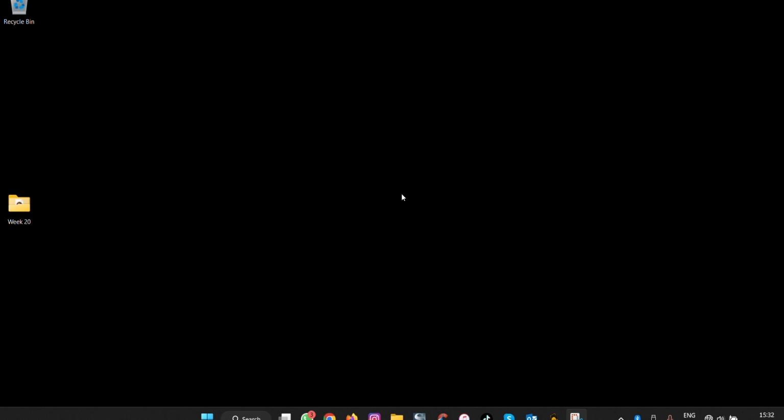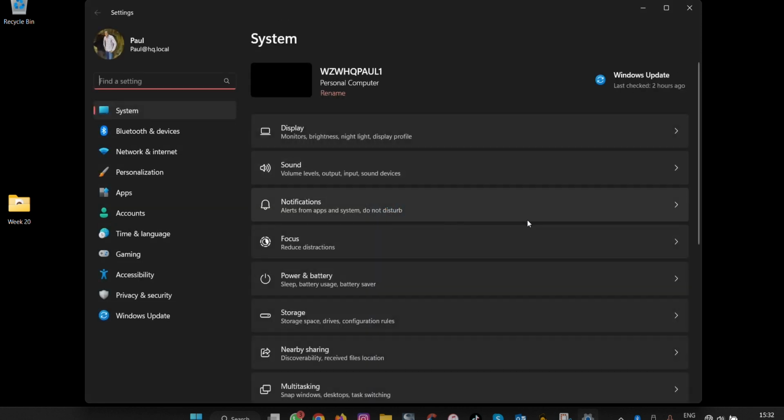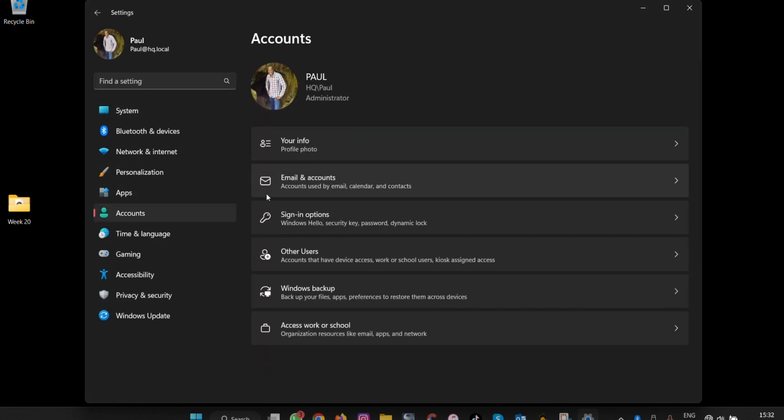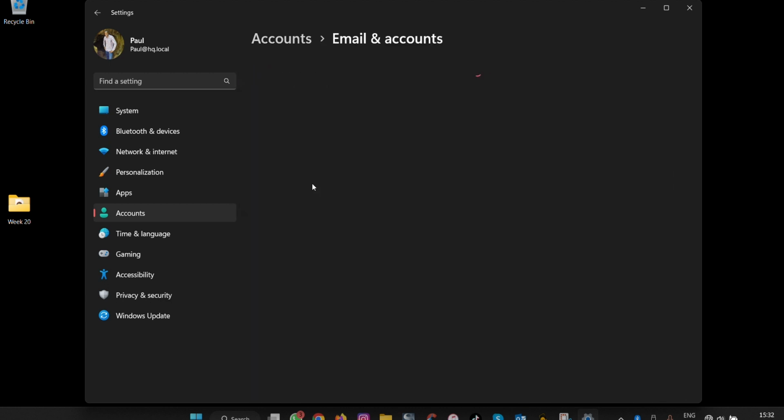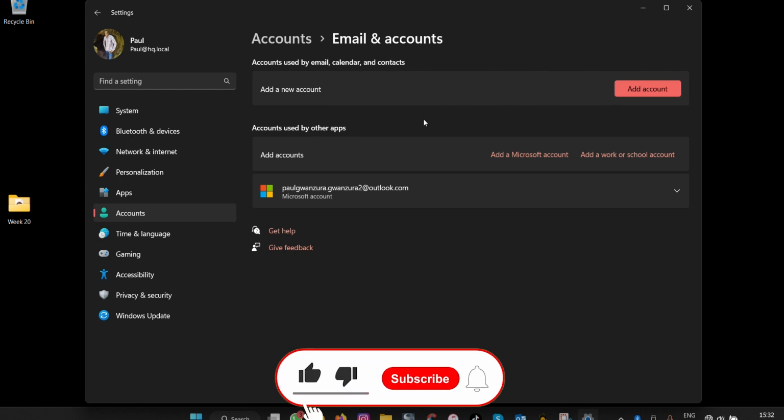To change and manage email accounts and other settings in Windows 11, you go to Start, you come here to Settings, and then you go to Accounts. Under Accounts, you come here on Email and Accounts. You are presented with this first option that allows you to add an email account that can be associated with this computer. To add an account, you come here and click Add Account.